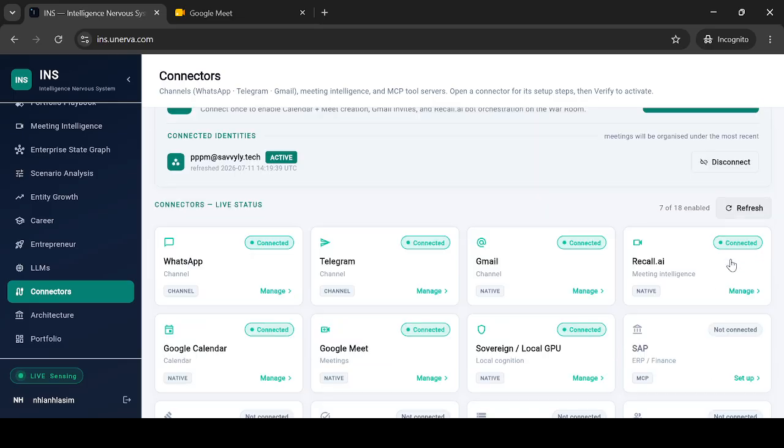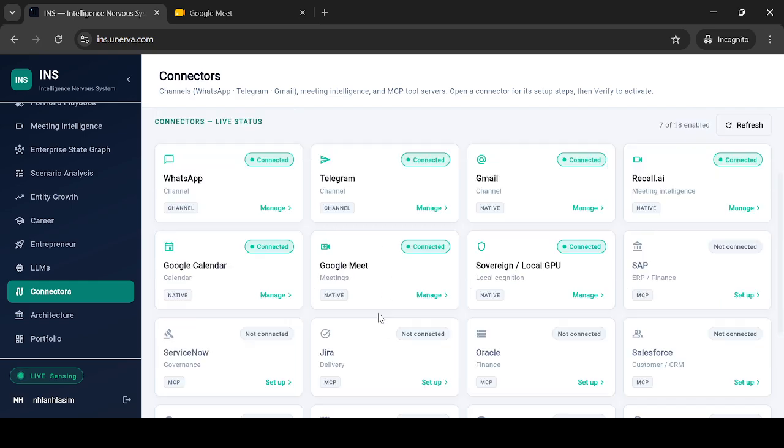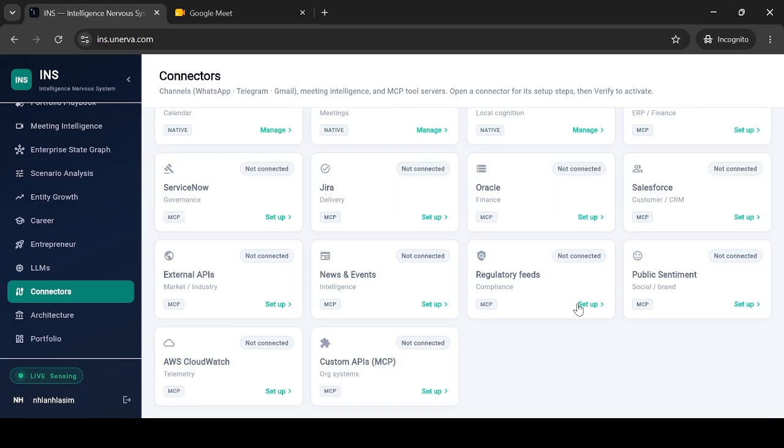There's connectors, so you can connect to Gmail, like I said, to Recall AI, which allows you to get information from the meeting. I've connected it to WhatsApp and Telegram and Google Meet. So some of these things I had to manually do. Some of these are not connected, but if you have some sort of SAP integration, Salesforce, and so forth, you could look to connect them to the platform.